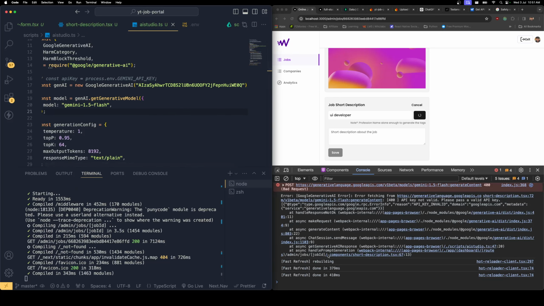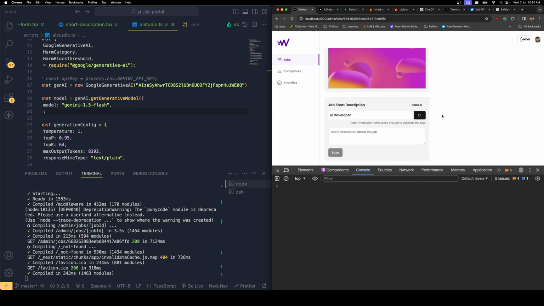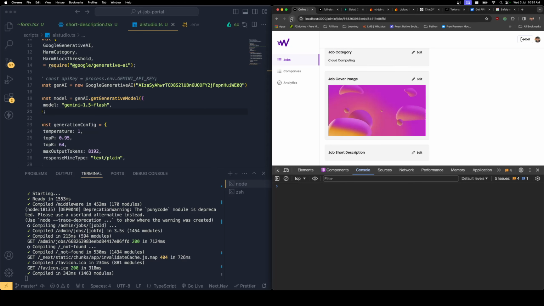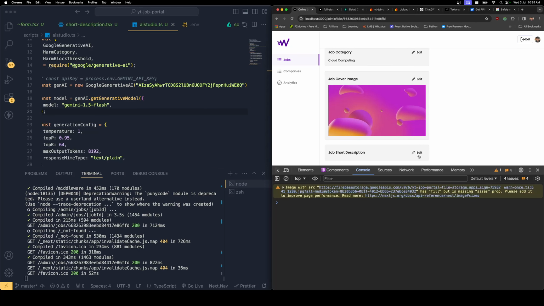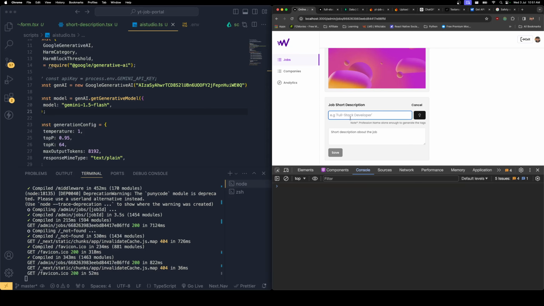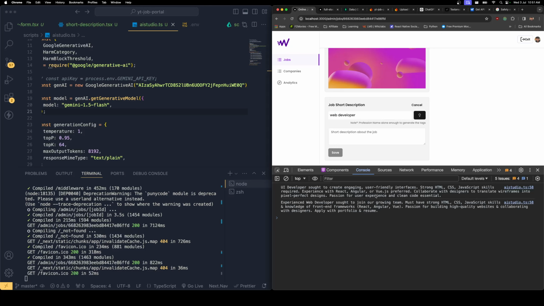Save it, and now let's check it out one more time. If we are still getting that, we need to figure out why it is happening. UI developer and click generate. Okay, look at that. Now we are getting that UI text. Okay, so we are getting that text, which is exactly what we wanted. So UI developer sorted out. Now if I search for web developer or something, we are getting that message for web developer. Look at that, we are getting that message instantly.